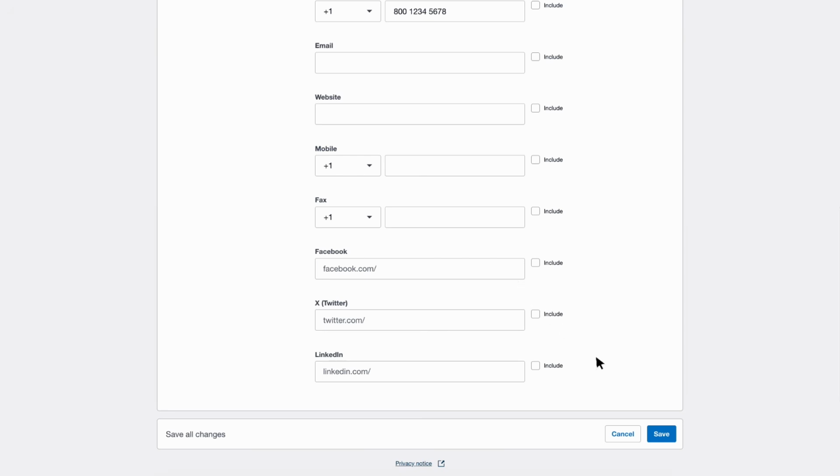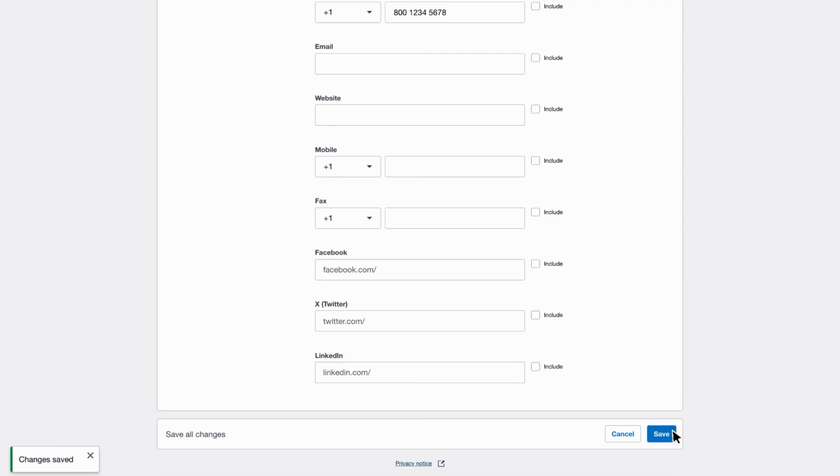Click Save to confirm your changes. Review and enter your organization details so Xero has the information to help you run your business.